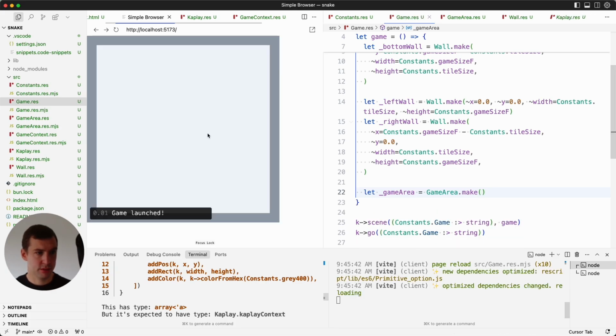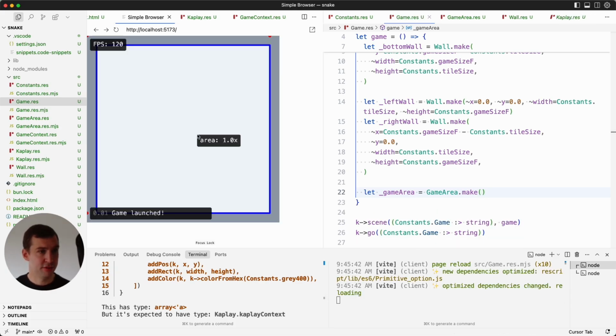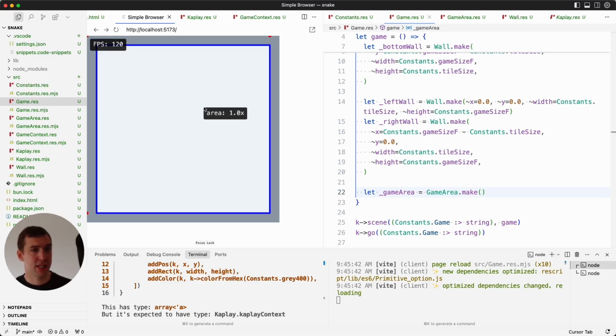What we can do when we create our game area is see this in our DevTools. If I press F1, you can see there's a blue rectangle here, and this is our game area. We can use this game area later to check: is the snake still within here? If it goes over a wall, then we can say, oh, you hit the wall, game over. So that's why we're using this game area. It's a bit of a simplification.